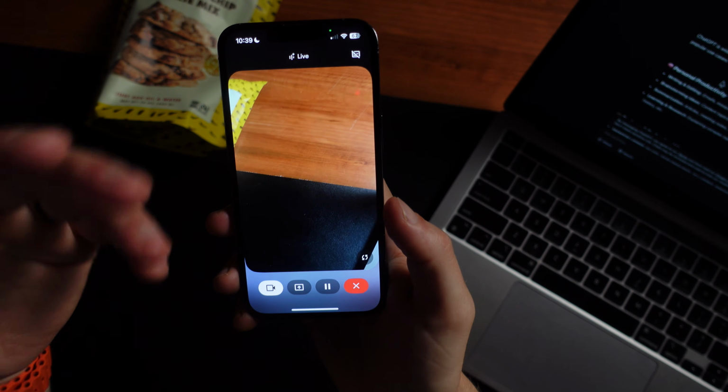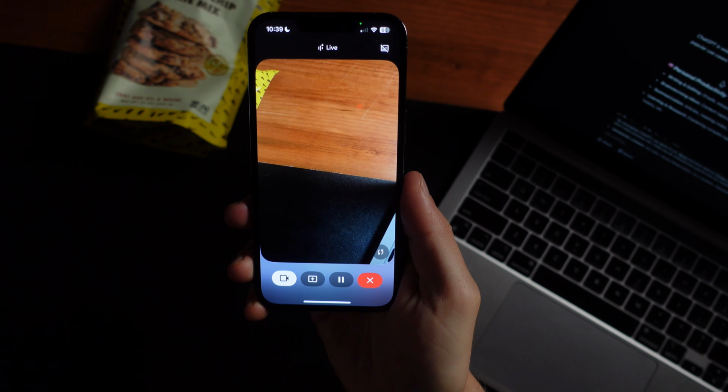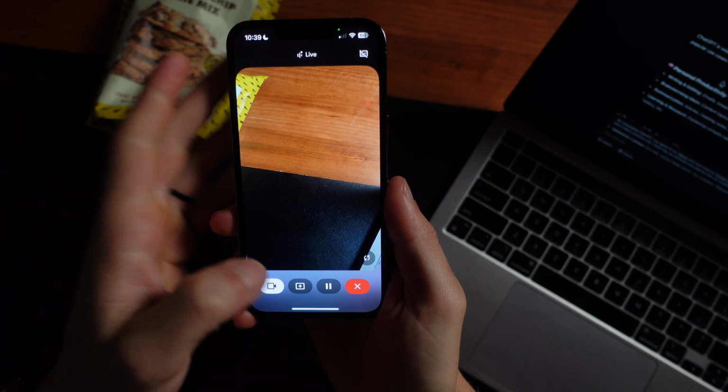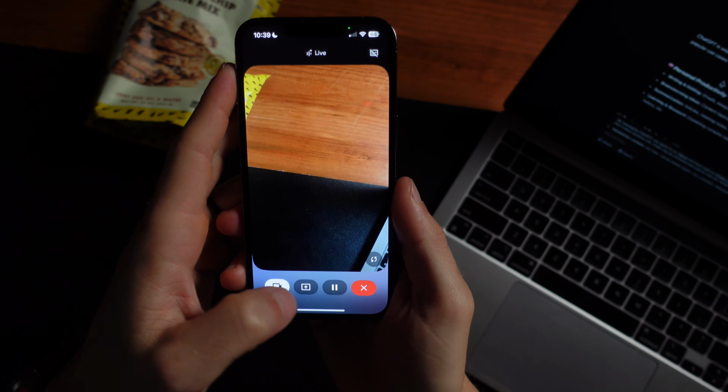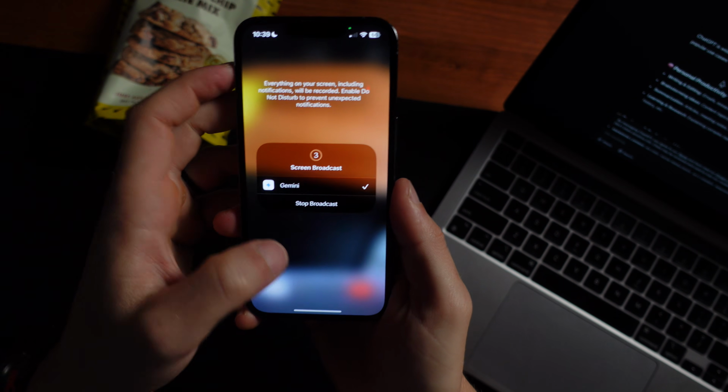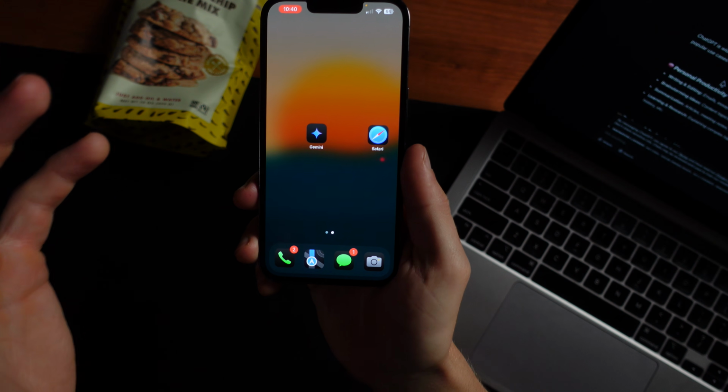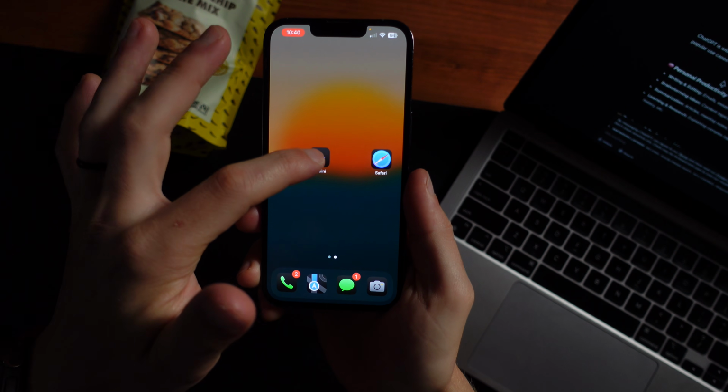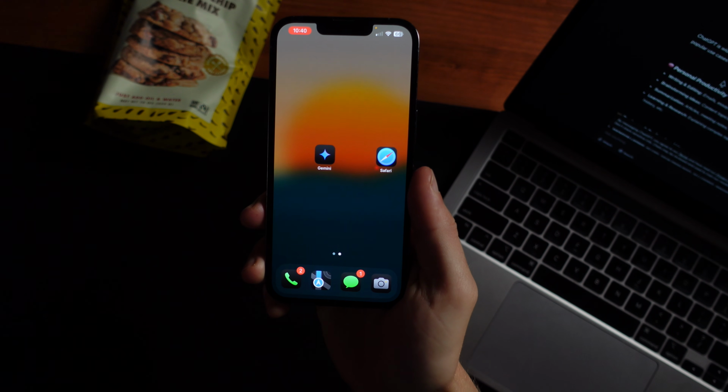Let's say you need to troubleshoot something on your phone. So I'm gonna go ahead now and actually share my screen with Gemini. I'll click right here, click on Start Broadcast. So now I'm sharing my screen with Gemini. Gemini, how do I move this icon up here?